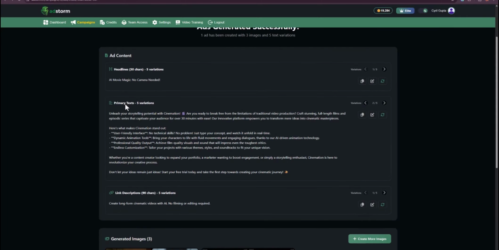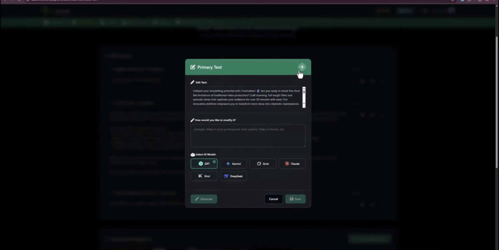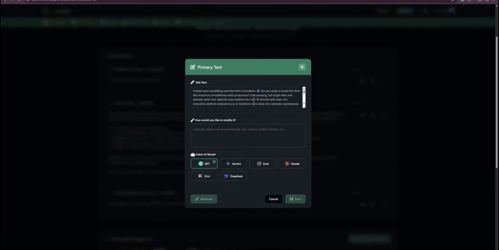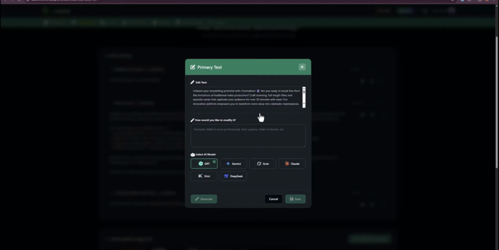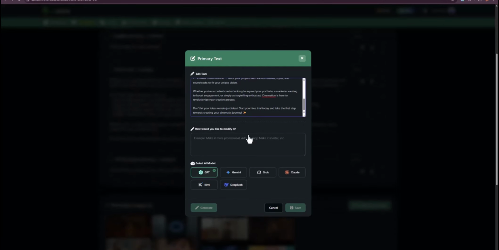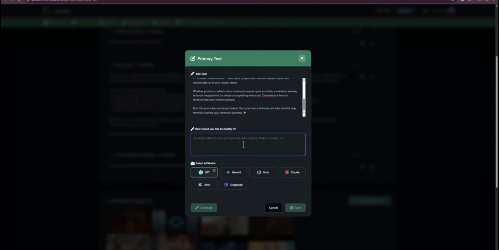Alright, now let's talk about the primary text. This is the main body of the ad that's used on Facebook. Again, Adstorm gives you the exact primary text that Facebook needs and you can edit it using AI. So if you like the option, you can use it as is, but if you want to change it, you can edit it using AI. But Adstorm is not dumb, it's pretty smart about that. So if you want to change things manually, you can make the change you want. Otherwise, you can just tell AI what you would like to change.